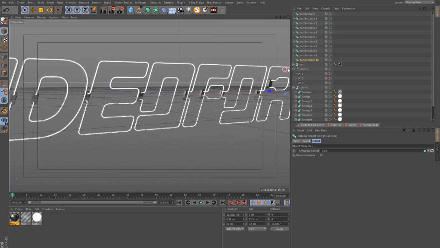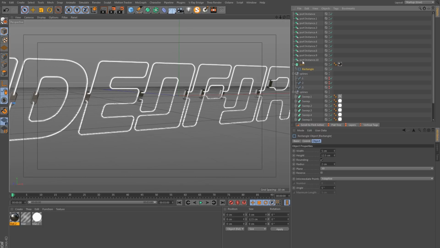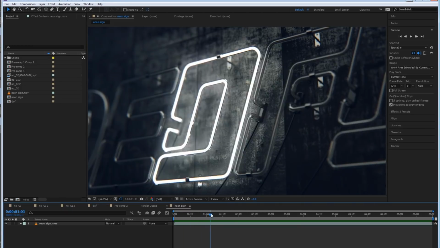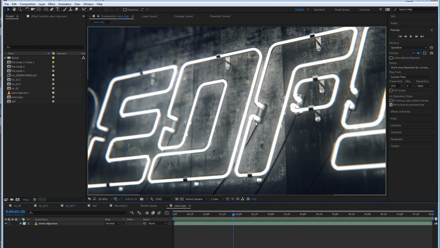And what's great about using the instance is that if I want to make a change to anything, I just go back to the original object. Let's say we wanted to make the height of this rectangle higher, say 20, just as an example. It will automatically update all of the other ones at the same time. Okay, so that's the section where the cables attach onto. Let's make the actual cables.